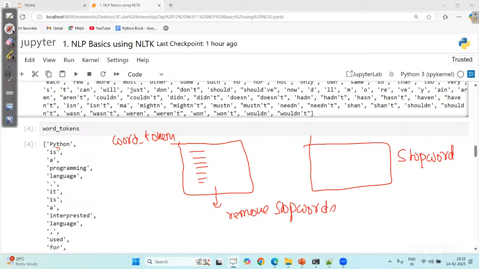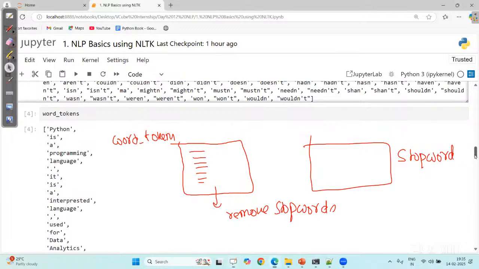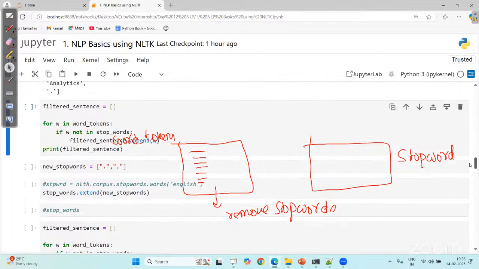From these words, is is a stop word, a is a stop word, it is a stop word. Now, how to remove them? I will take a beautiful logic in 2 minutes. Look at here, just to simplify the logic. For removing stop words, there is no function in NLTK, so you have to write your own logic. See here, first of all, what I am taking: the first point is to take the first word from word_tokens.